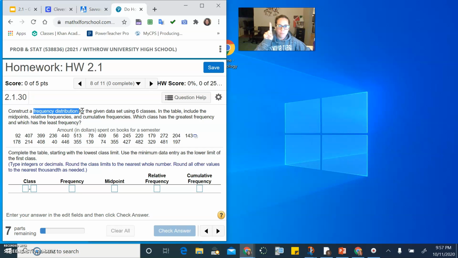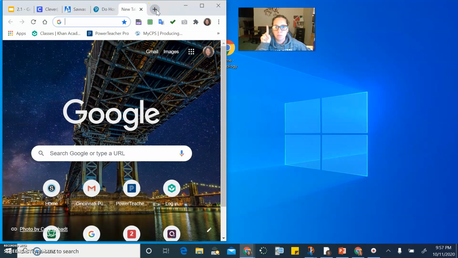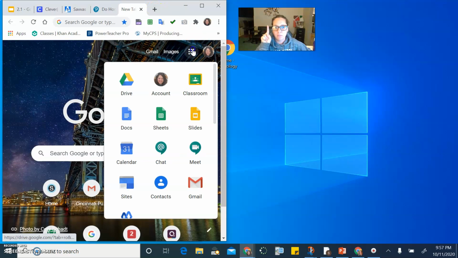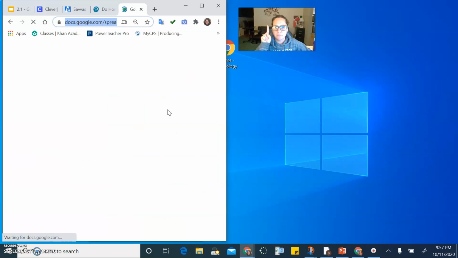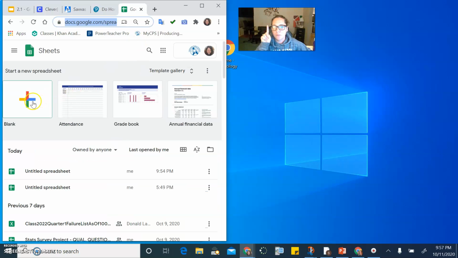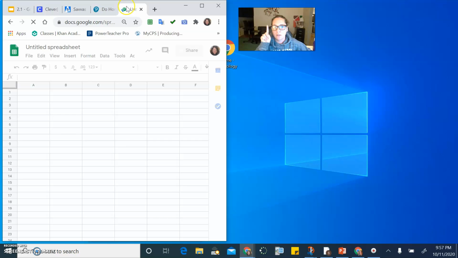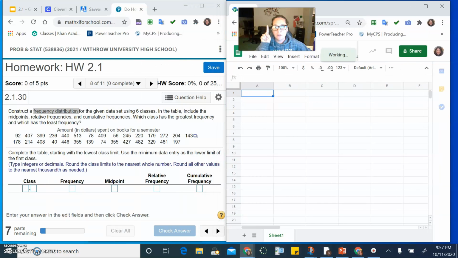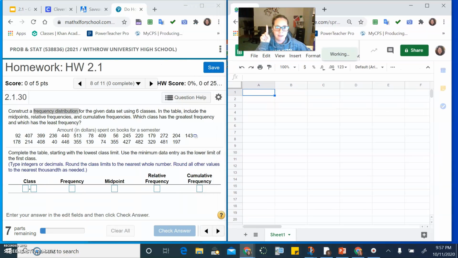Number 1, open up a spreadsheet, either a Google Sheet or an Excel spreadsheet. I'm going to open up a Google Sheet. So plus sign up at the top to add a tab and a sheet. Then I'm going to start a new one. Pop it next to it so you can see it at the same time.